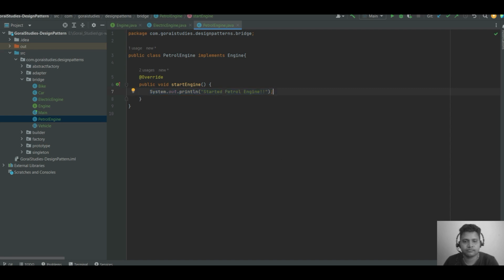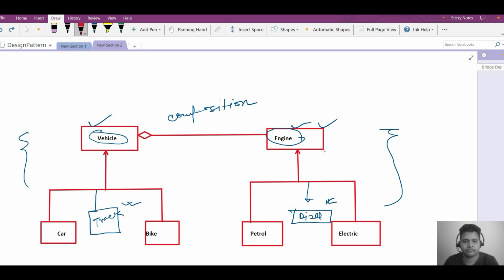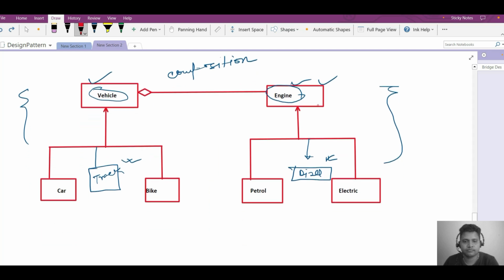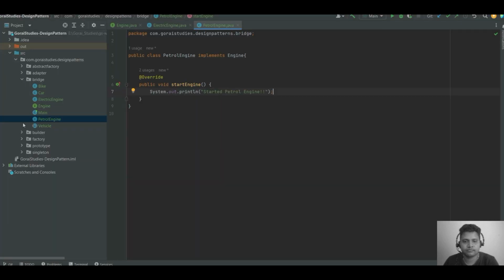So if you go to this diagram, you can see the engine is an interface, and petrol engine and electric engine are the concrete classes that we created, inherited from the engine interface. So this is one of the hierarchies. Now coming to the next hierarchy, we need to create a vehicle. It should be an interface or abstract class. So for that we are creating an abstract class.